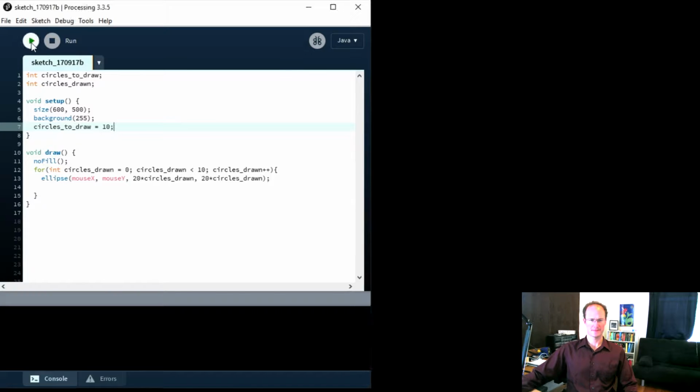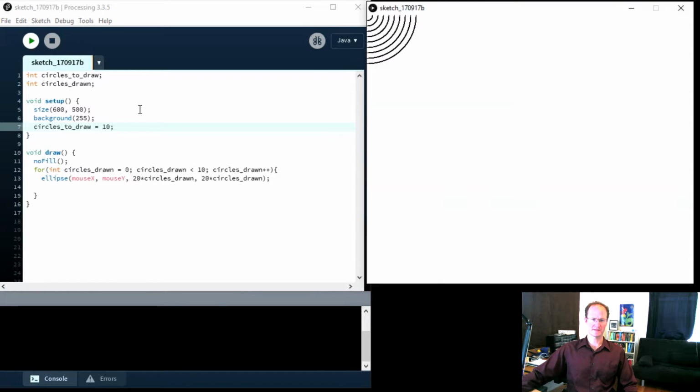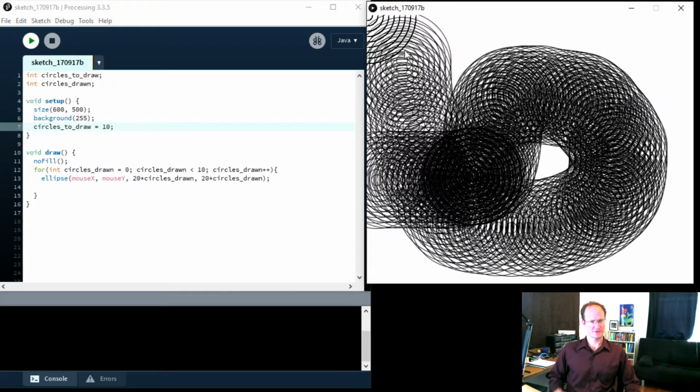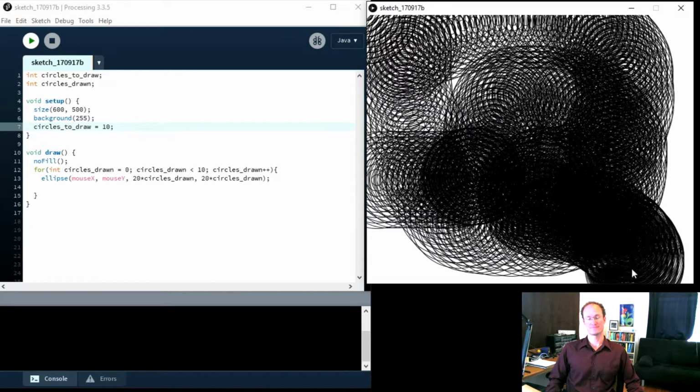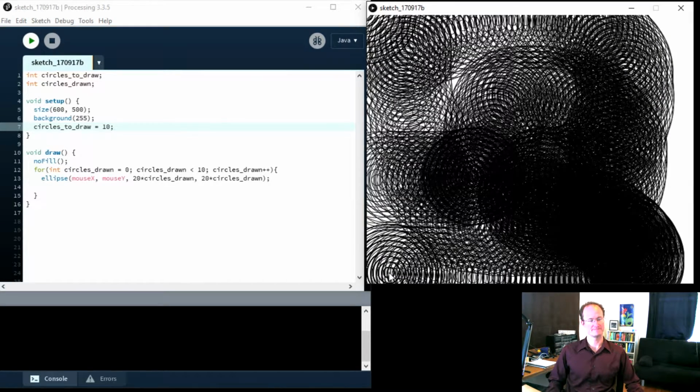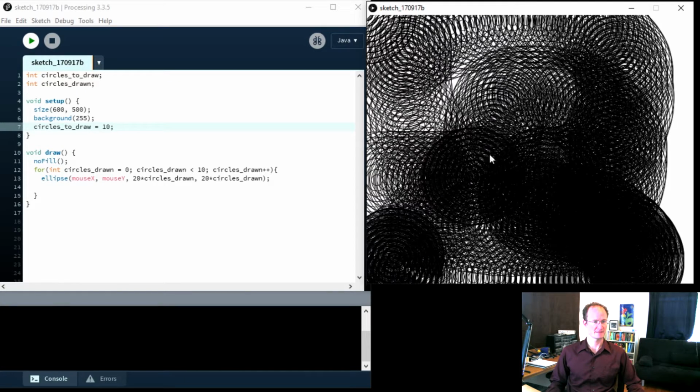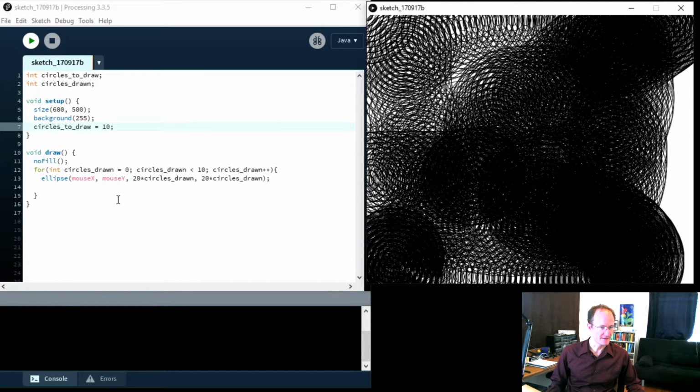And first, before we animate it using a while loop, I'll show you how we animate it using a for loop. And this is something that we've done before now. You'll see that inside the loop we are declaring, initializing, and then incrementing the variable circles drawn.